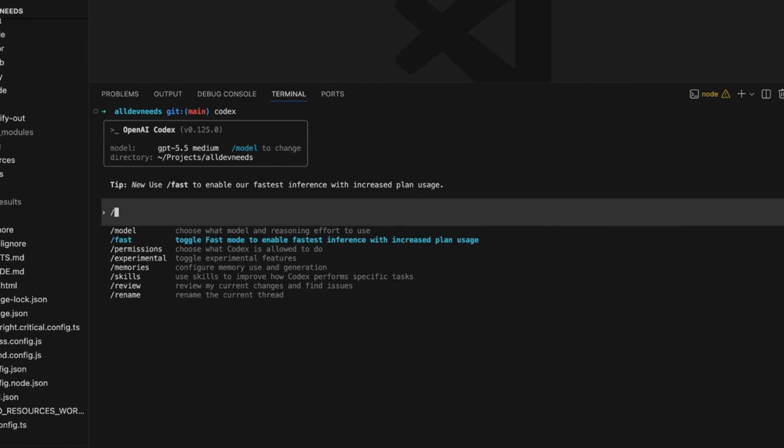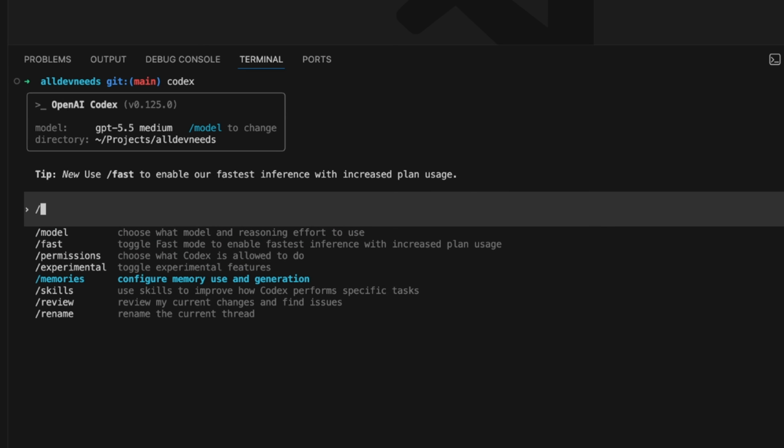Time to talk about the memories command. Memories are insights that Codex saves from execution to execution. Codex can learn your workflows. For example, if you run some test before you merge it to the main branch, it can also keep your personal preferences like naming style and review style.